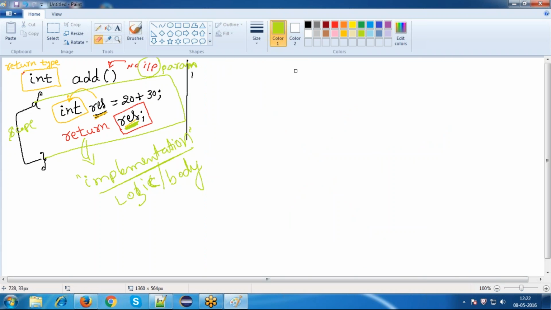Same method I can still improve. Observe this method. You call this 10 times, it simply calculates 20 plus 30 and returns 50. For example, I'm going to call this method now, add. It gives me a value. I call this once again, the same value. I call it once again, the same.